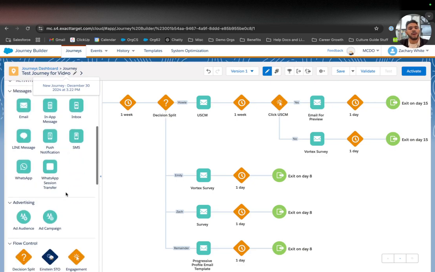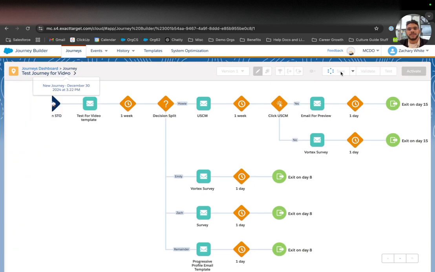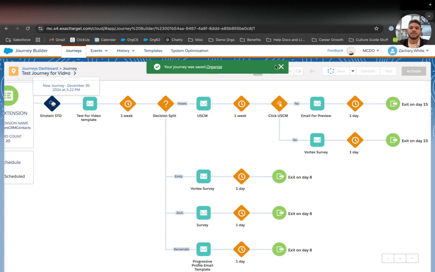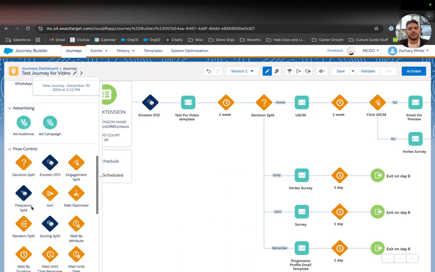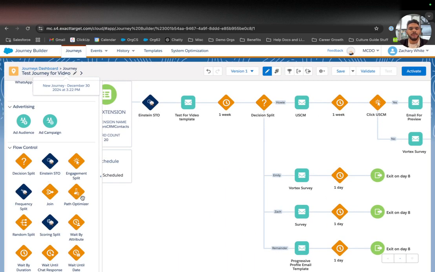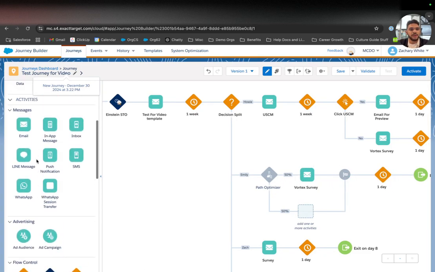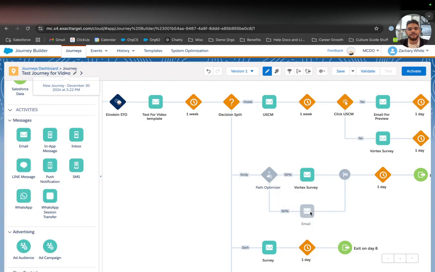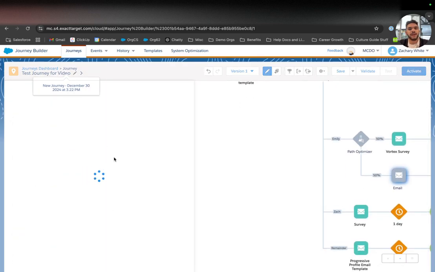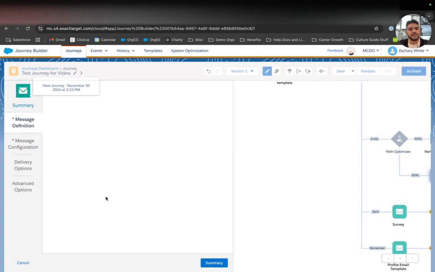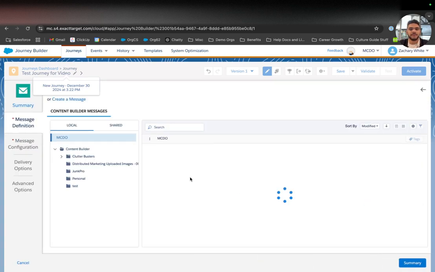Next up, what I might want to do is always hit save. So let's save that journey, and then we'll come back over here. And the next path for Emily, what I might want to do is actually some A/B testing. So I want to come in here and use Path Optimizer for A/B testing. And I'll drag over this email message, and then I will drag over another email message. So with Path Optimizer, I can do, like I said earlier, some A/B testing, send people down different paths, and see which email performs the best for my customers.